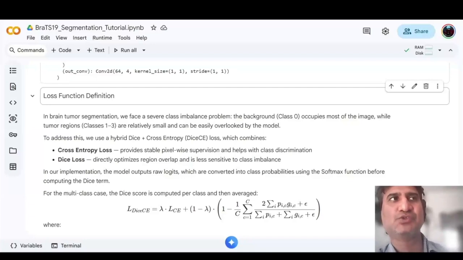This combines two complementary objectives. First, cross entropy, which provides stable pixel-wise supervision and helps the model distinguish between different classes. And then Dice loss, that focuses on the overlap between predicted and ground truth regions, making it especially useful for learning small tumor structures.